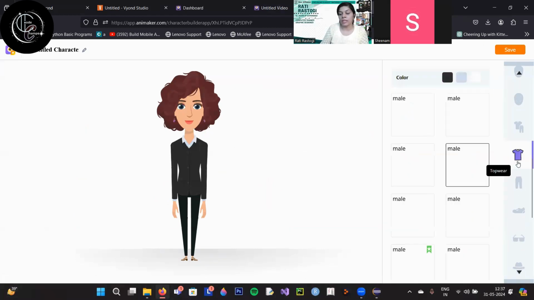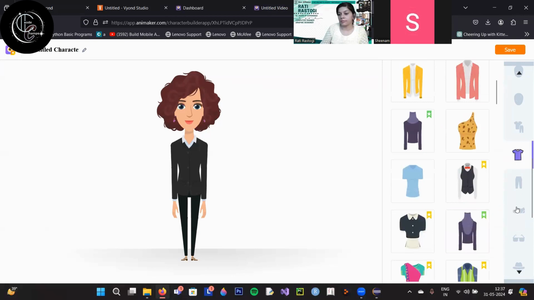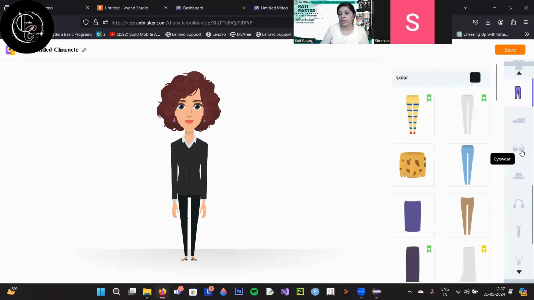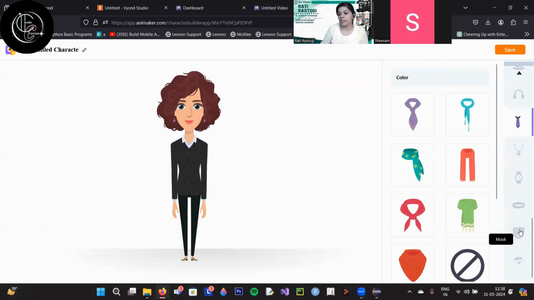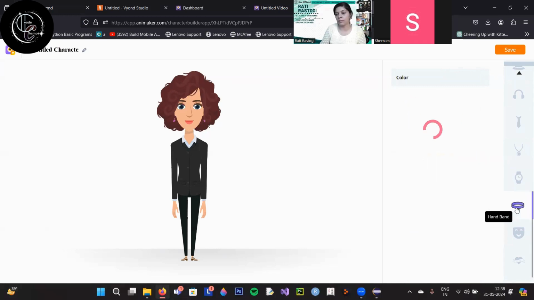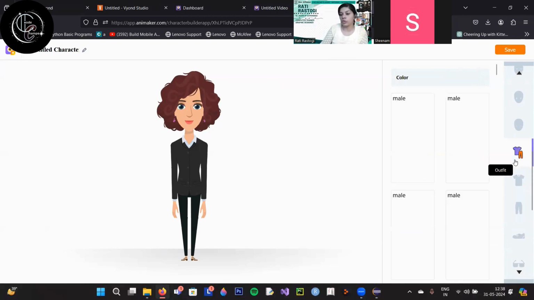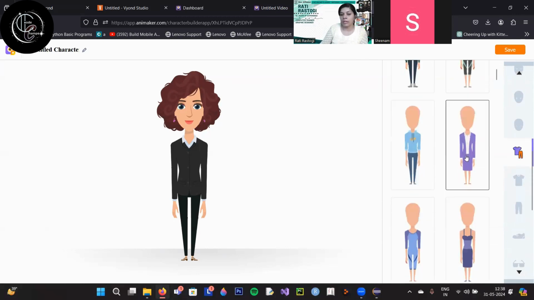You can change her dress. If you want to change the foot, you can change her pant, shoes, goggle, cap. All these things are here. So it depends on your choice. Suppose you want that she will wear some bracelets or necklace, then you can choose that one also. So here I'm going to show you the outfit. And I want that she will wear this one. So I choose this one.